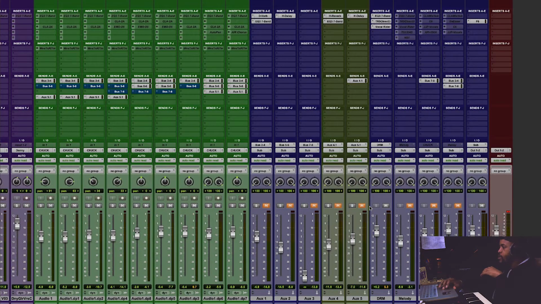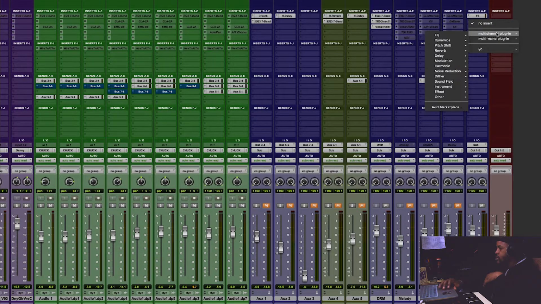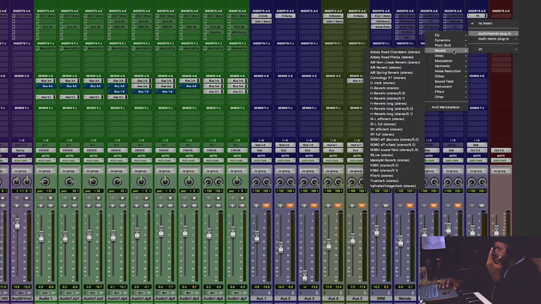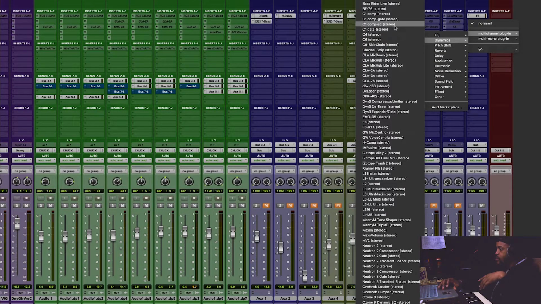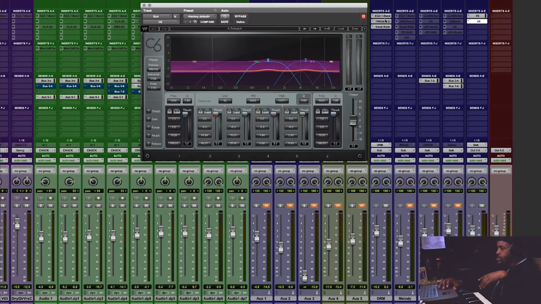For example, if I go to my bass, to my sub, let me show you how I'll use it on the sub. Let me pull up a C6 on the bass.